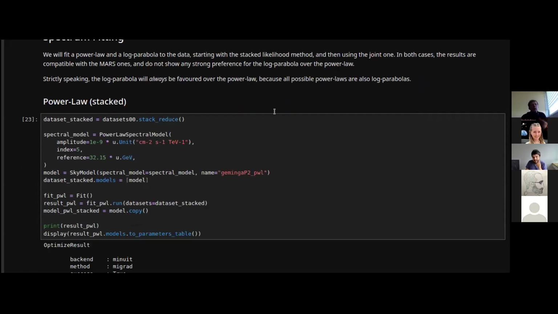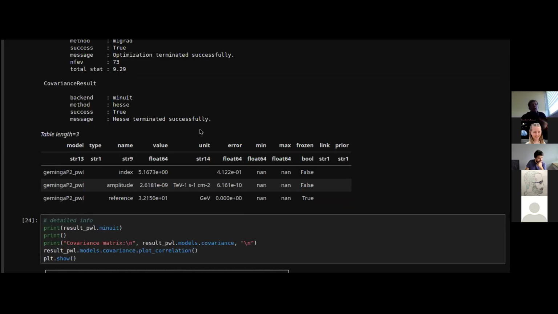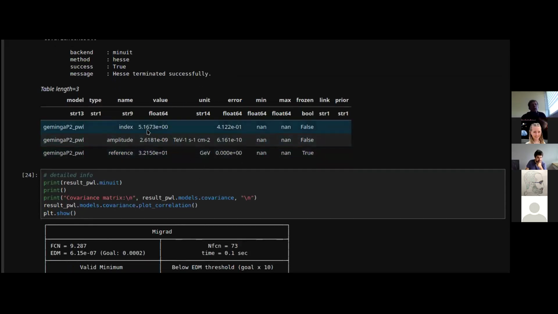From now on, it is really just a normal 1D analysis. So we can fit a power law. I'm sure you have seen this already in the school. These initial values are taken from the previous MAGIC paper on Geminga. So we can just fit it and we obtain the values of the power law index, which is around 5.2. It is extremely steep.